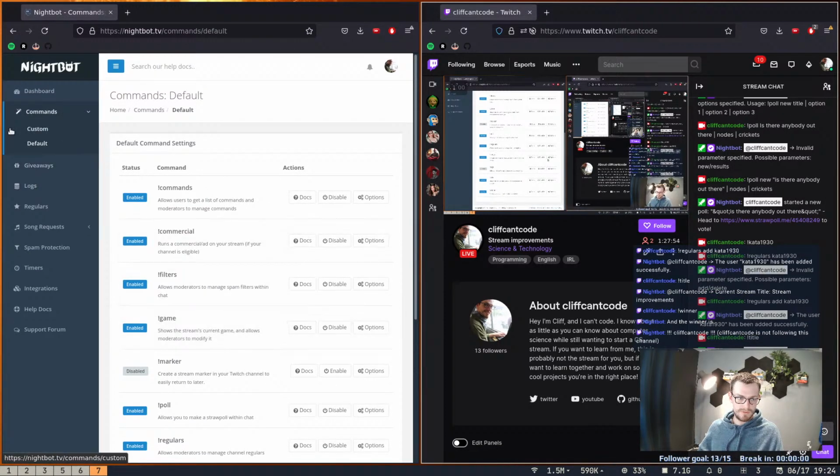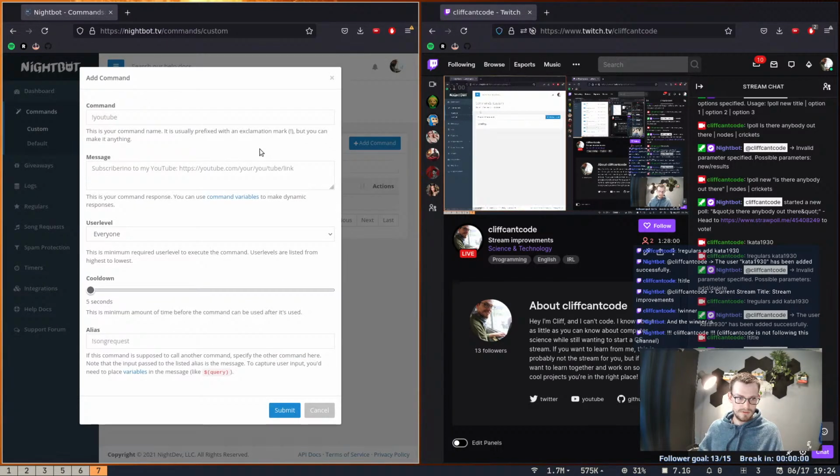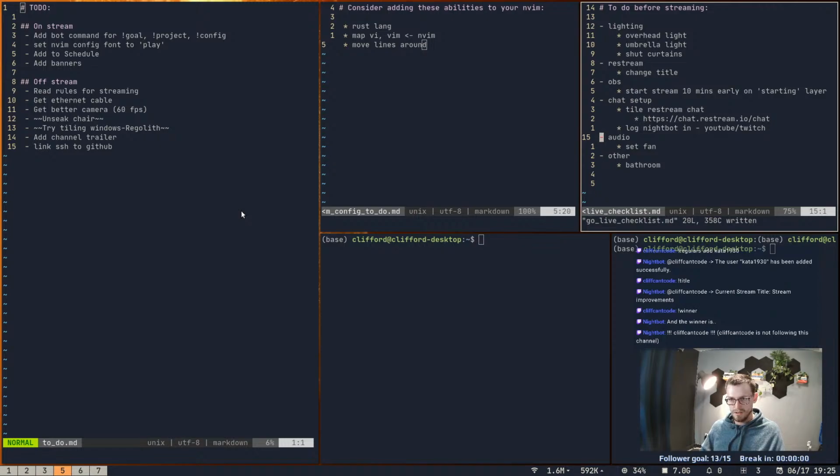Okay, there's some cool defaults here. Custom. Aggregate. What's this do? It's a prefix with an exclamation point, but you can make it anything. Okay. Cool. So I can make these little commands now. I wonder if this transfers to both. It'd be annoying if it did, to YouTube and Twitch. So let's see. I had my list here.